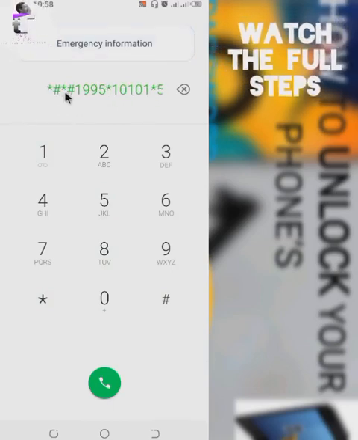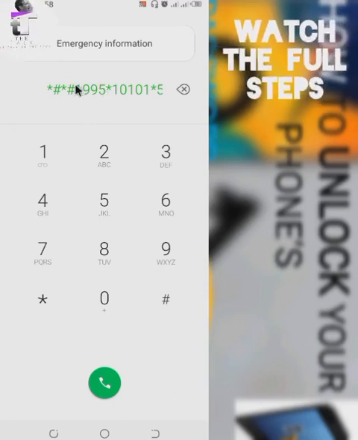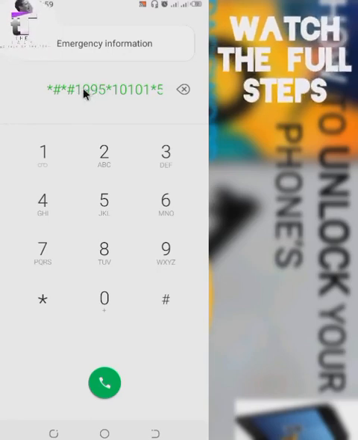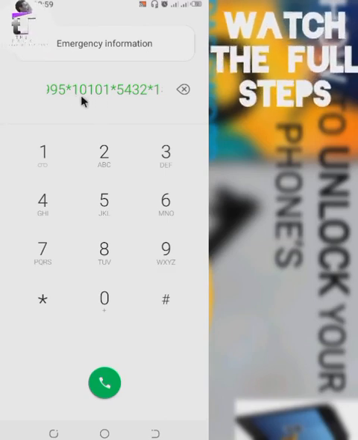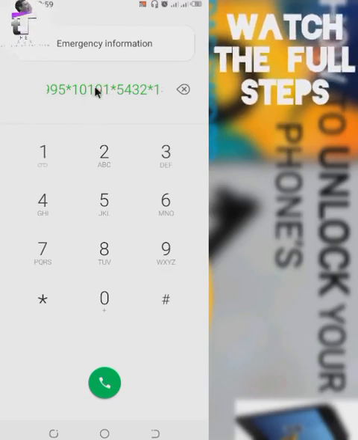So let me explain things to you. The *#* is a default code that you have to punch, and you can see the 1995 is my pin that I know, the pin I used, but I forgot it. You can see 1010 is a default operational pin or code that has to match with the forgotten pin.